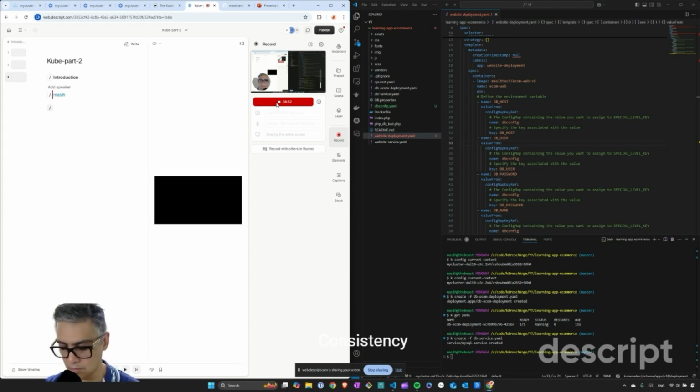Okay, we created. Let's do get pods. So it got an error. This dashboard provides a little bit of tools as well, but since it's not available on all cloud providers, I'm gonna focus on the command line and use the command line.